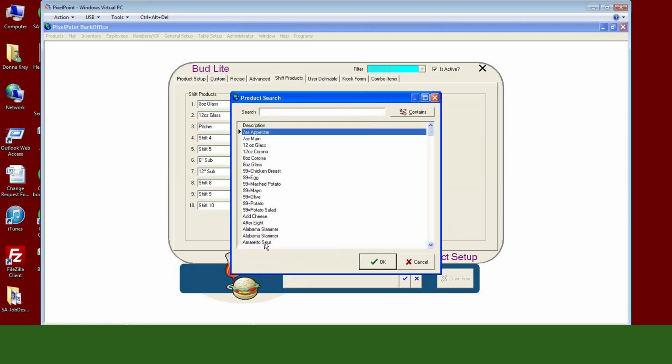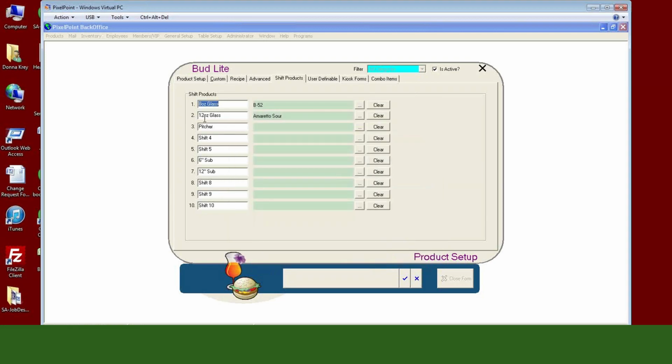If I hit that combination, so I hit the button, that's my shift key 2, which I've labeled 12-ounce glass, and the product called Bud Light, in this case it's going to turn into my amaretto sour. So you're linking them up as you go through, okay?